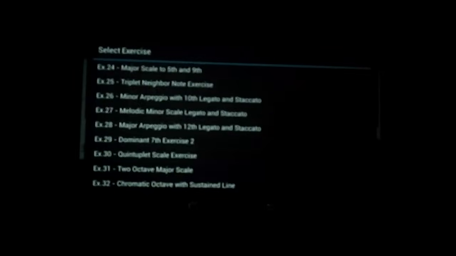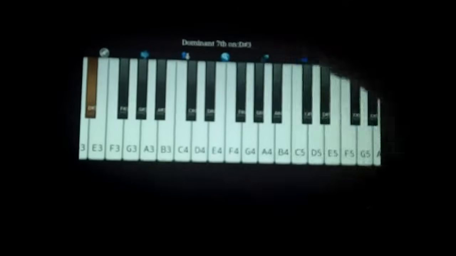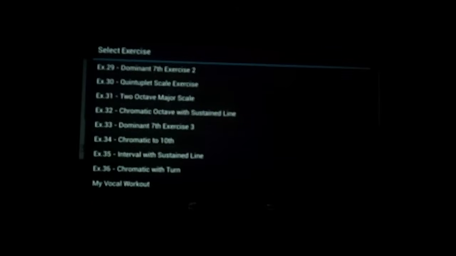Okay, that's a very advanced scale. Once you're getting down in this area, things are quite advanced. Okay, that is very, very advanced scales. I've put these in just so people have something to look for in the future.